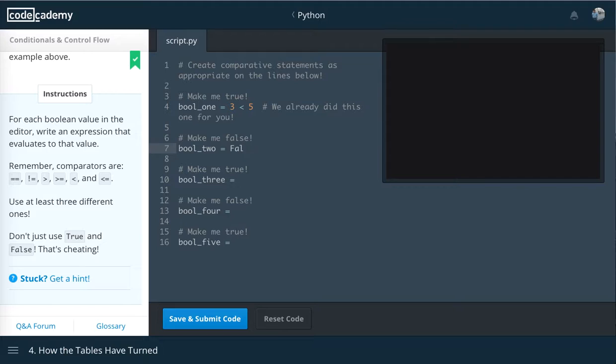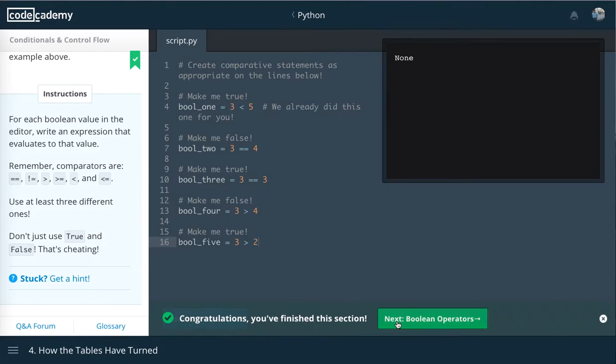An expression that evaluates to false: 3 is equal to 4. We'll make me true: 3 is equal to 3. False: 3 is greater than 4. And make me true: 3 is greater than 2. Let's run our code. Cool.